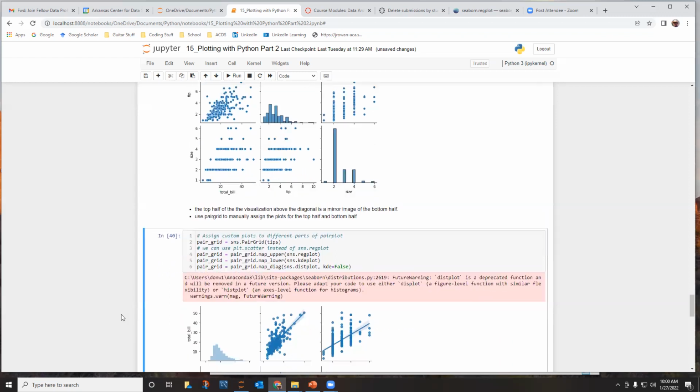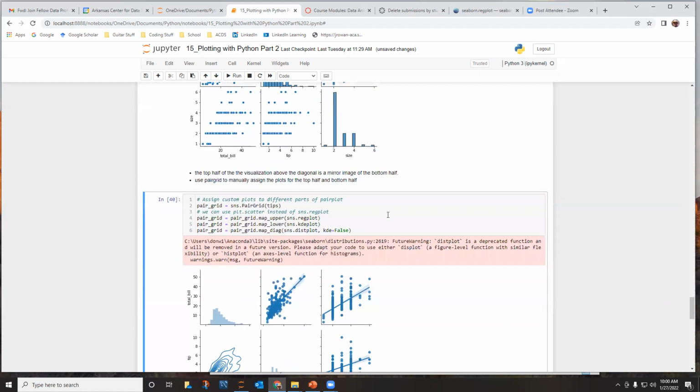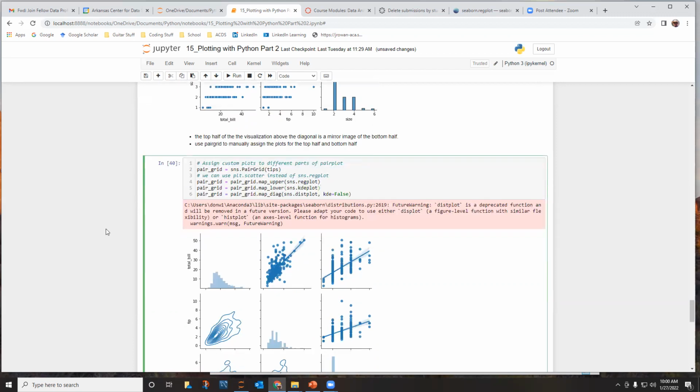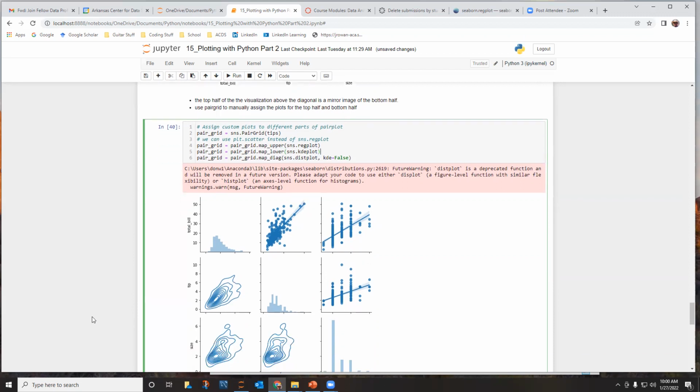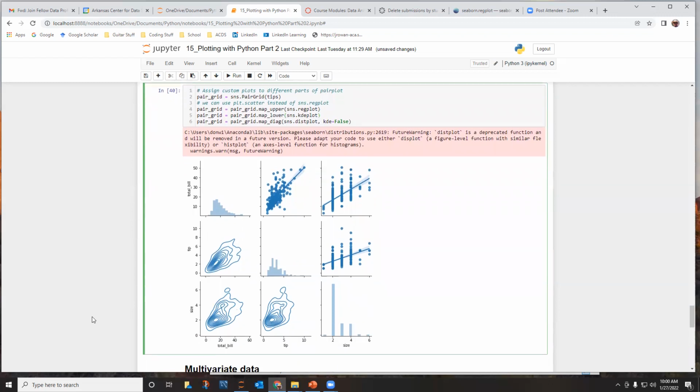Future warning. So here, reg plot is a regression plot. KDE plot is a kernel density estimate plot, which looks a lot like a scatter diagram, but it shows the density in these weird concentric shapes, and it can even identify an outlier. Like you see how you got this bubble in the lower left hand corner sticking up there.